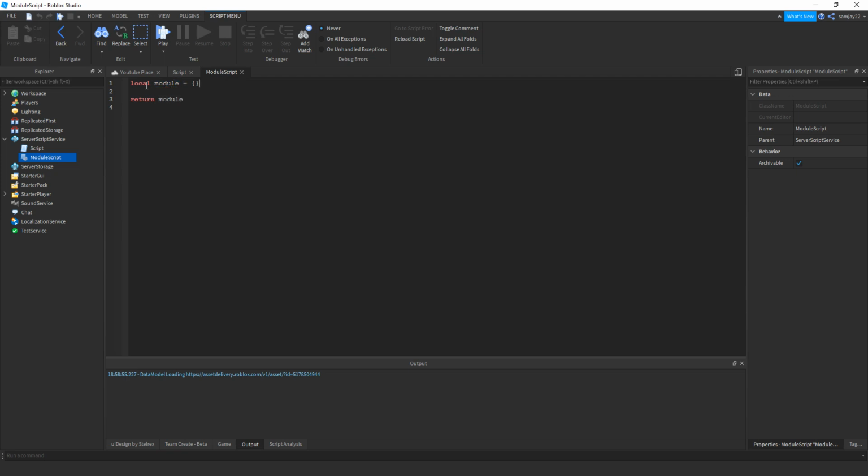So local module equals table. That's like me putting local A equals that. That's essentially the same thing. And then if I wanted to return that, I would return A. And there we go, we got a module, but it's not really a module. So a module script is essentially a script that can shorten code for you.